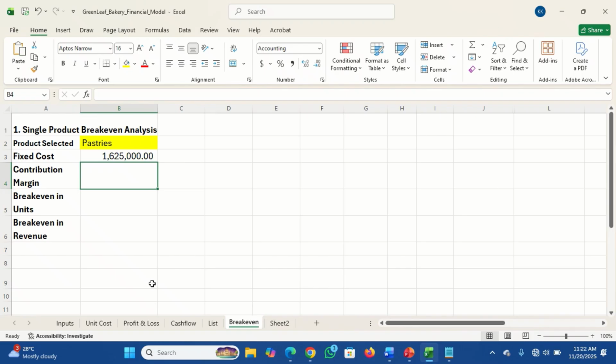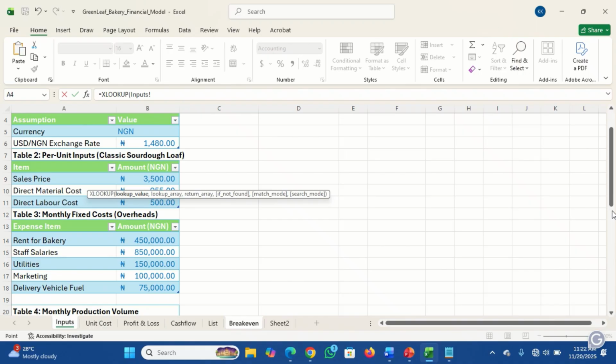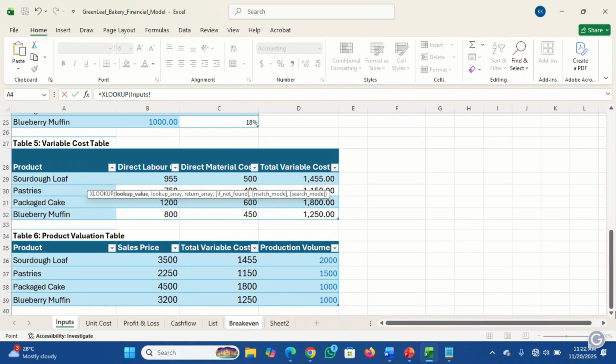The third thing is going to be contribution. Now the contribution is going to be for the selected product, so we are going to use XLOOKUP. It's going to be sales price minus the total variable cost for that product. So we are going to say equals XLOOKUP. First of all, let's get that of sales price. So we get down to this place. Remember, the table we created now is going to give us what we are looking for.